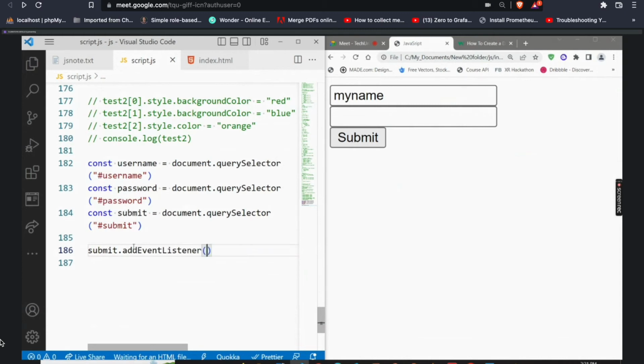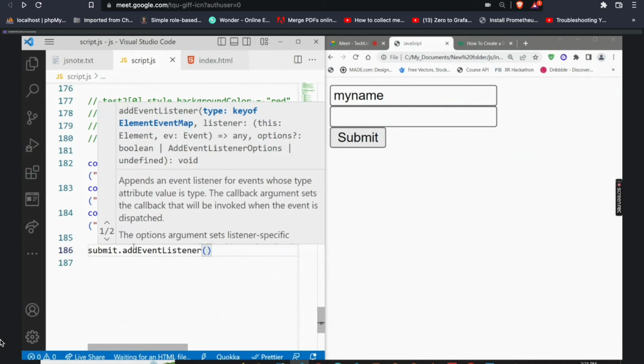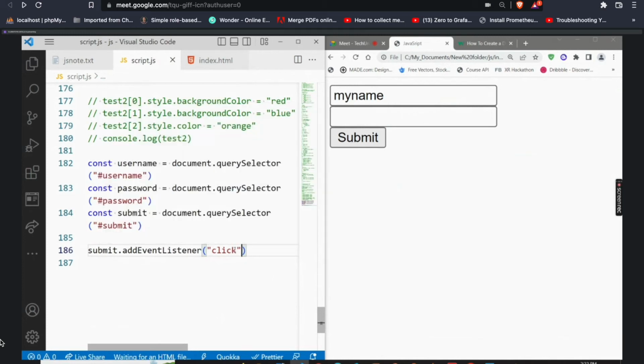So it is a function that takes two values. It takes the event that you want to listen to. So we have different events. Now for the button, which is the submit button, we can make use of click, which means that whenever the user clicks, I want it to do something. We have different types of events that we can listen to. So we have the click.